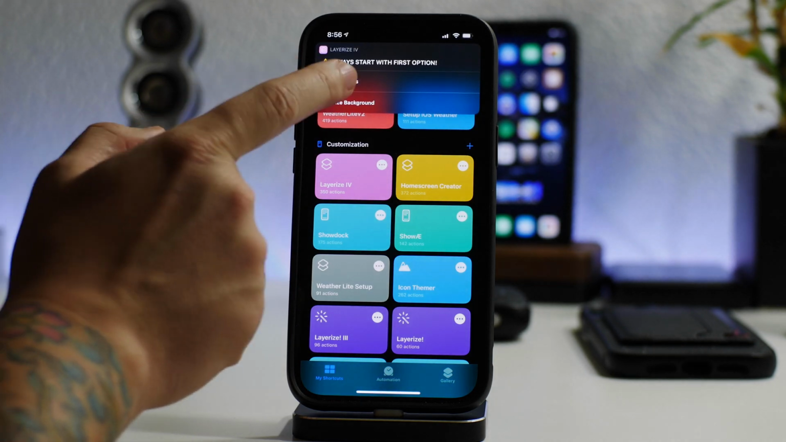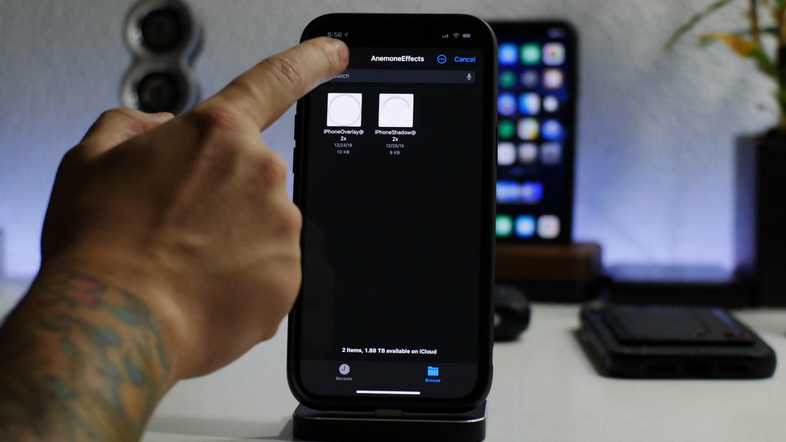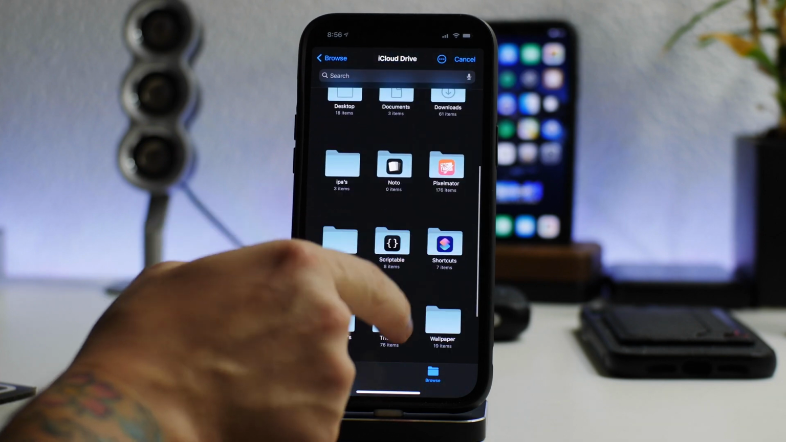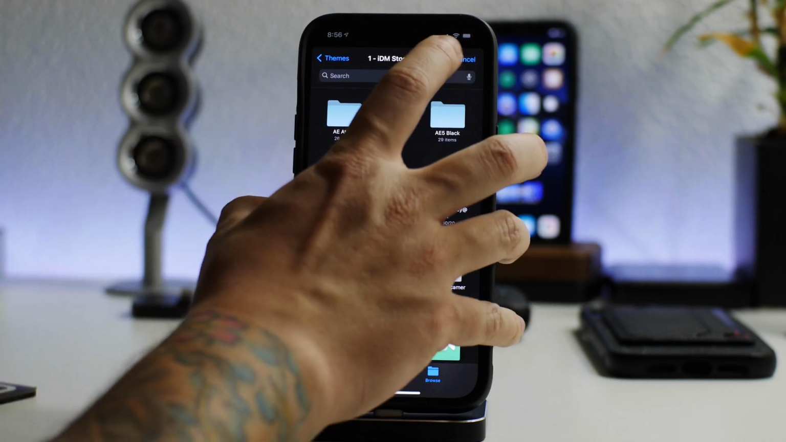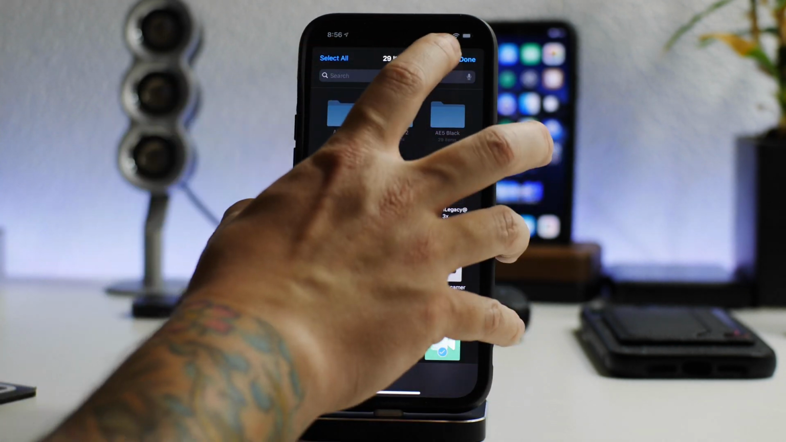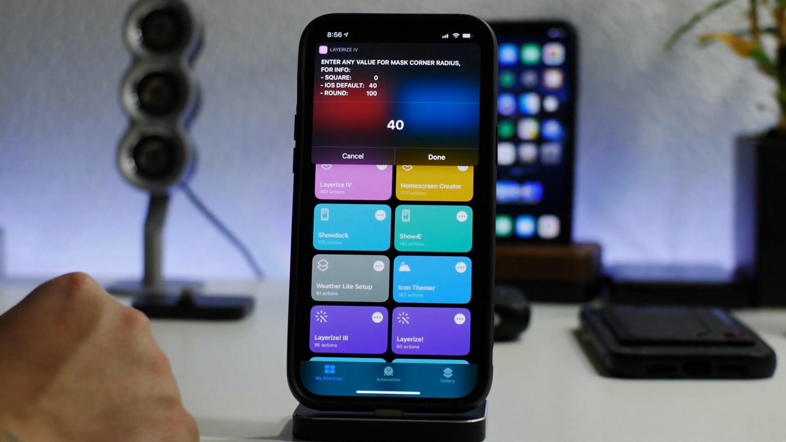Now I'm going to layerize the icons. Select icons. So again, I'll back up. I'll go into my themes, into my stock theme. Again, select all, just like so. Click on open. Now I have circle icons.